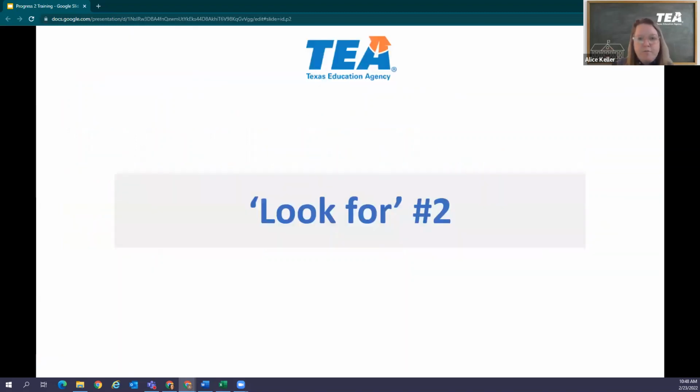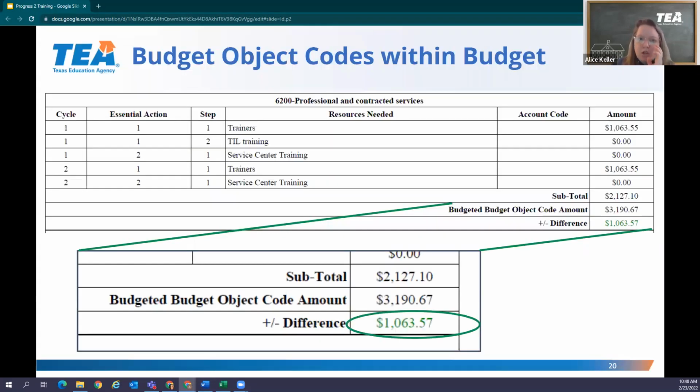So our next look for, number 2, we'll review very quickly what the look for will be and what happens if this look for is not seen. And this one is a little bit more intense in what's to come. So look for 2 is that all budget object codes are within budget. You'll see this screenshot here of the PDF print version of the TIP.